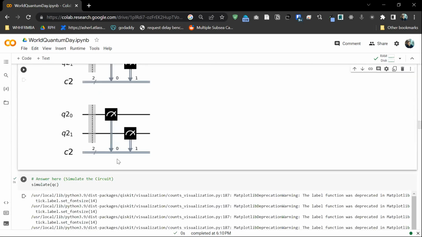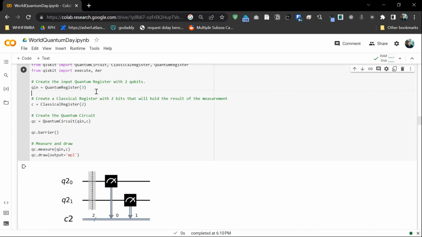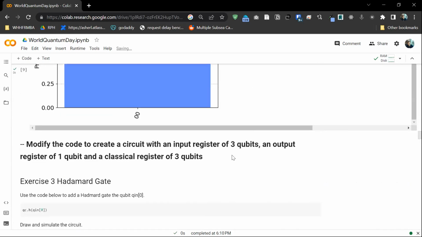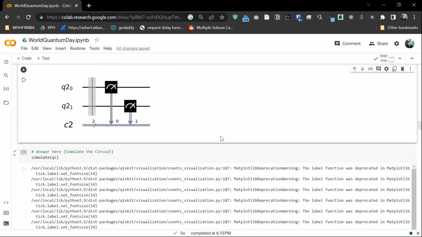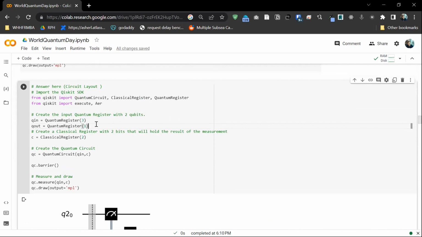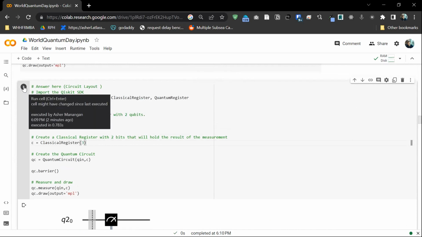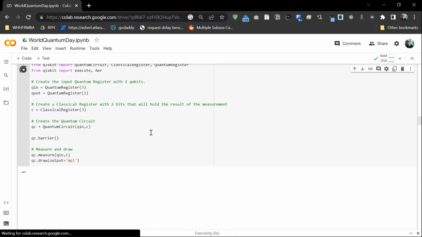So if you want to create another set of register, just type here any value that you want, and then quantum register 1, and then a classical register of 3 qubits. Currently we have 2 classical bits, so we'll just change it to 3, and let's see what the output will be. What is the layout of our circuit?